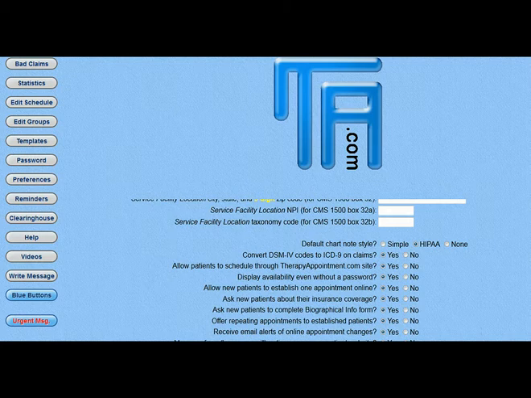Now we come to a list of yes and no buttons. At the top of this list, you are cued to choose a chart note default style of a simple note, HIPAA style note, or none. Be aware that either default choice will still allow you to access any charting style when charting on a client, but choosing none will actually turn off your charting function.